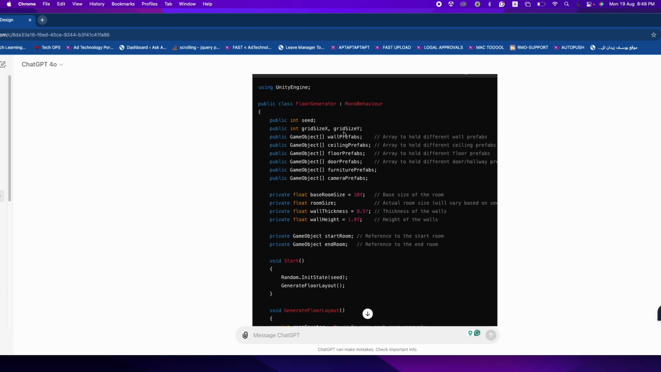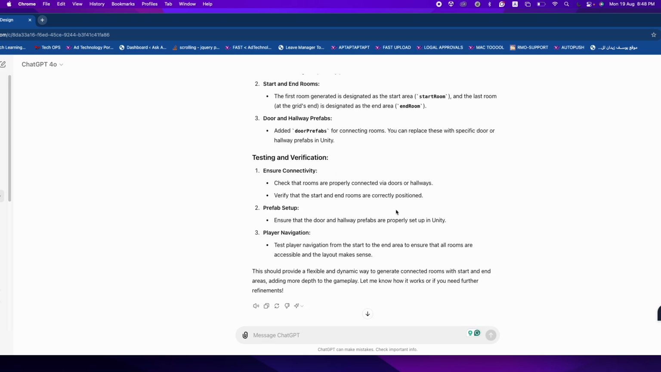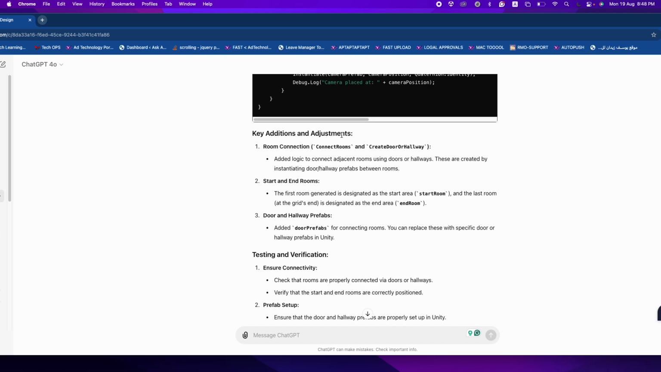So it added door prefabs, a new thing called door prefabs. Not wall prefabs, ceiling prefabs, it's just door prefabs. So that's the only thing new. And this is really going to cause a lot of problems. So let's see what it says down here. Key additions and adjustments, room connections: connect rooms or create door hallway. Add logic to connect adjacent rooms using doors or hallways.